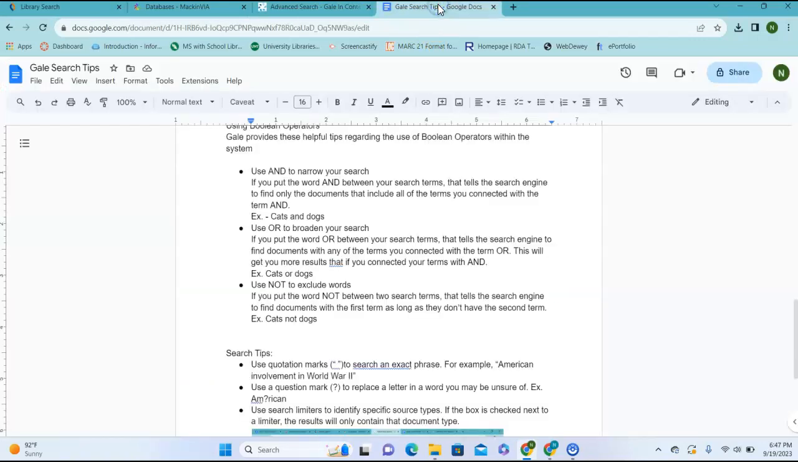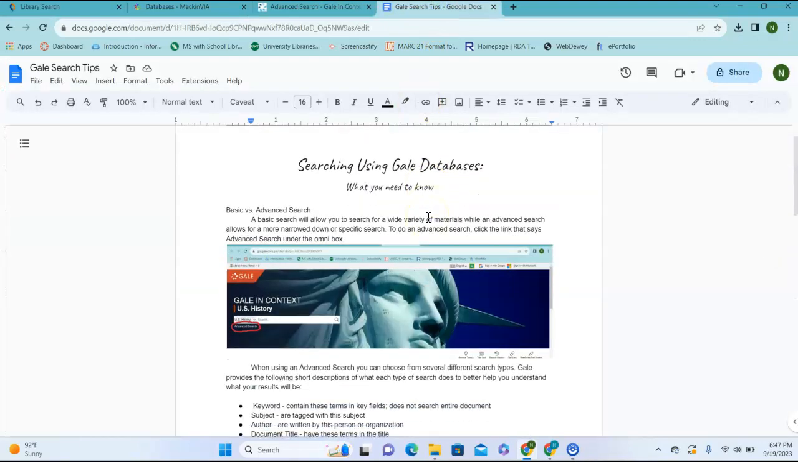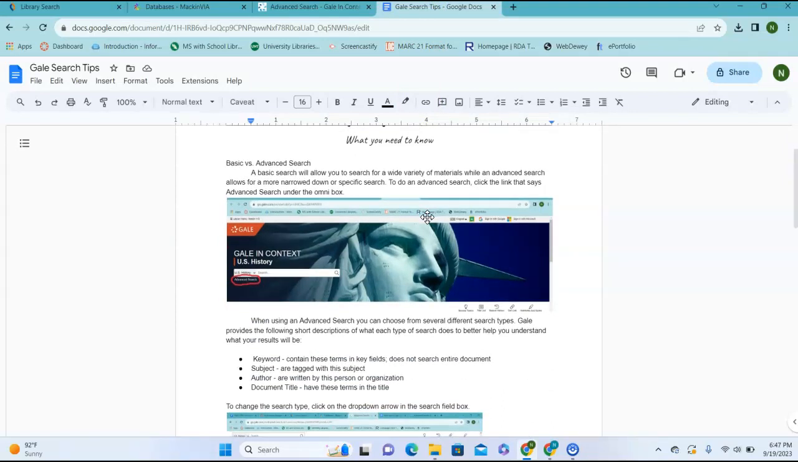If you look at your handout, you'll see that a basic search will allow you to search for a wide variety of materials, while an advanced search allows for a more narrowed down or specific search. To do an advanced search, you click the link that says advanced search under the Omnibox. And as you can see, that is right here.